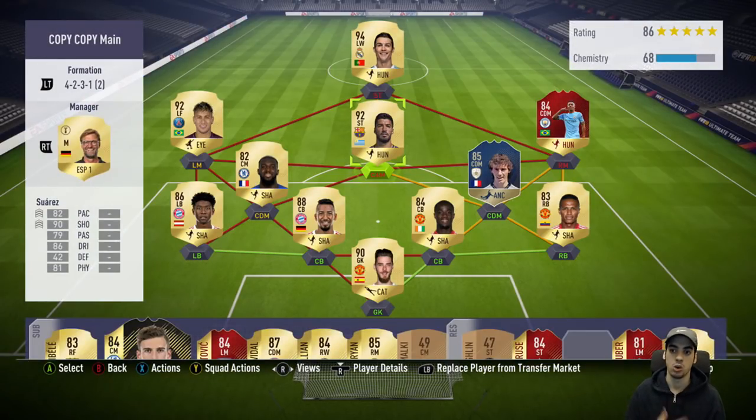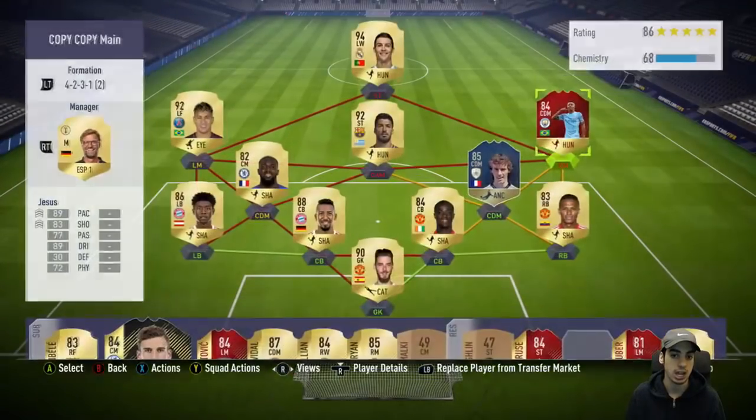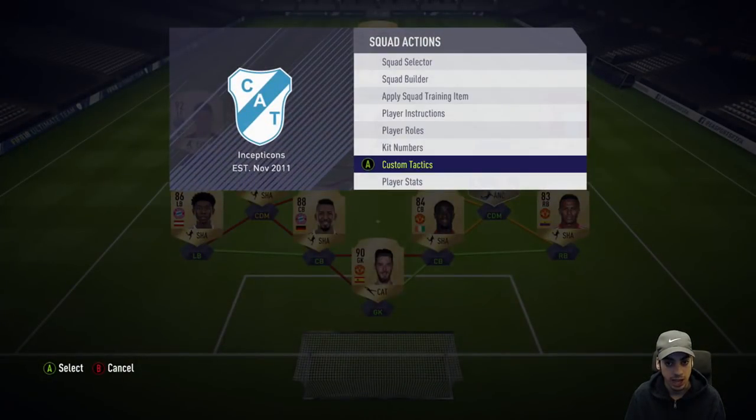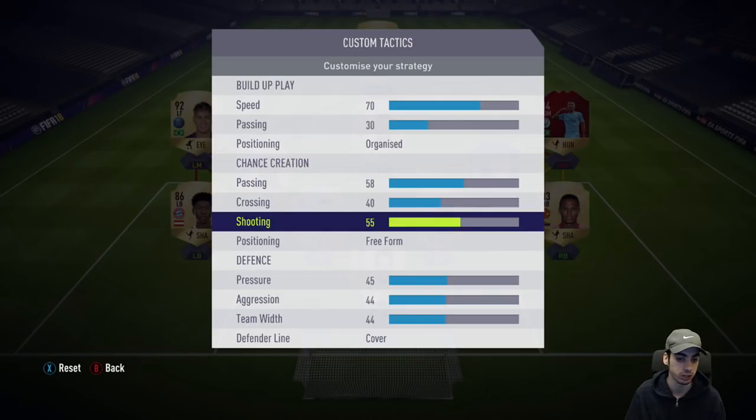Now, we're going to look at the different work rates, right? Gabriel Jesus has high work rates. Neymar has high medium work rates. Now, we're going to look at the custom tactics. The custom tactics is set to 58 passing, crossings 40, and shootings 55.